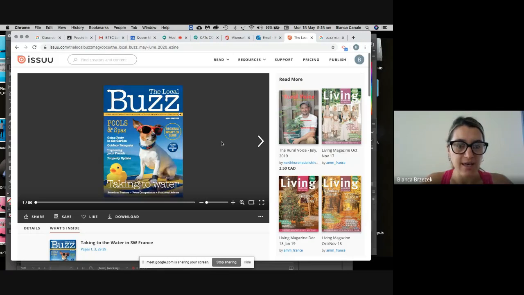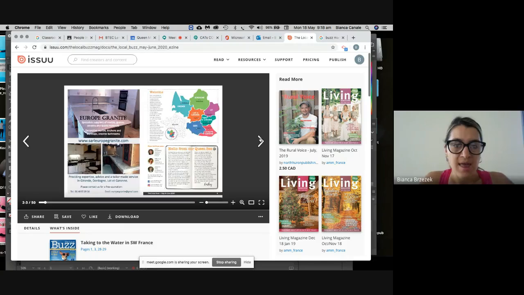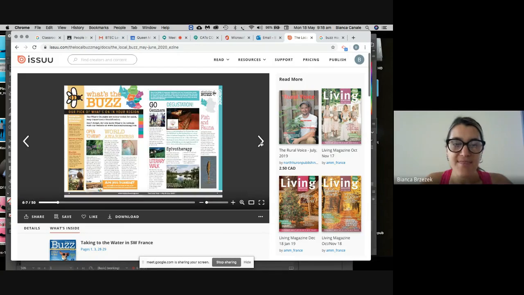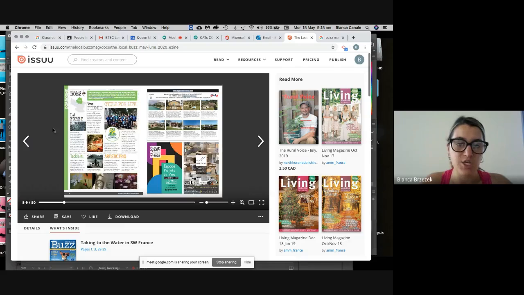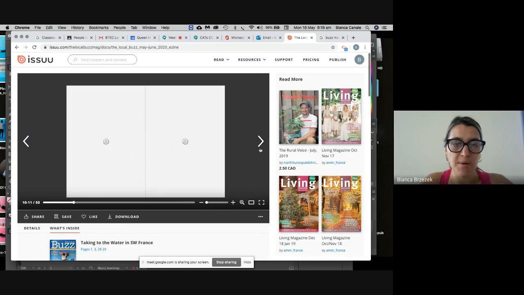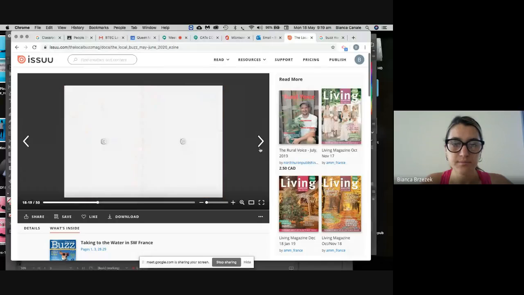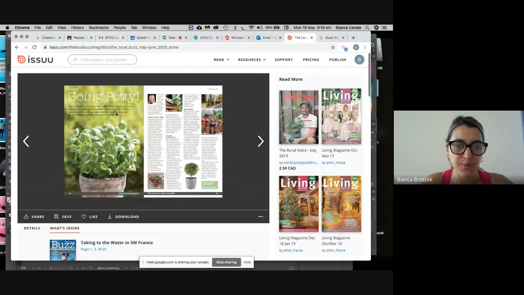Okay, so here's the cover. They've done a summer special for their magazine for May and June. Here is their contents page. We're going to do a contents page across both. As you can see, they've got hyperlinks that take you to the pages. We're going to have similar things to that. And then they've got their pages, and I'll show you a double page spread of theirs. Excellent. So this is their double page spread.